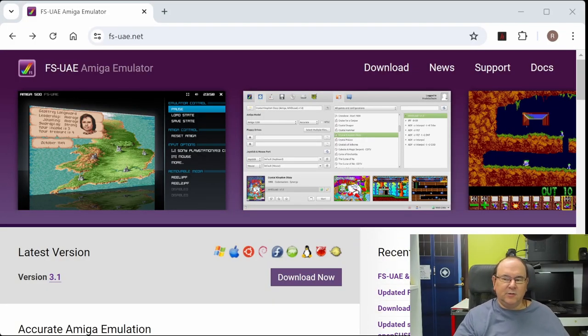So what I did is I switched to the FS-UAE Amiga emulator. And just as a sidetrack, I'm going to do this on Windows, but I actually was able to do a full installation on Ubuntu Linux, but I want to do this for this video. I'm going to do it on Windows. So anyway, this is actually quite easy to install.